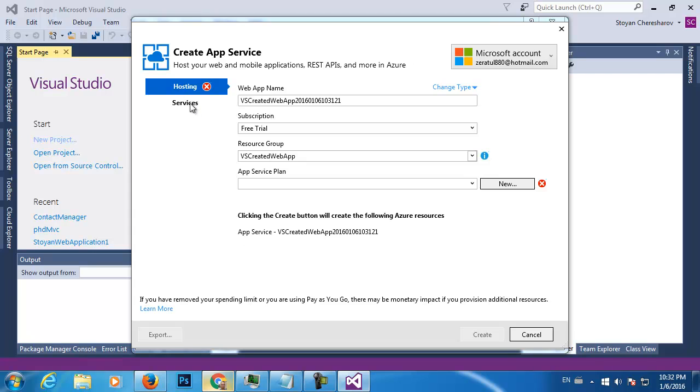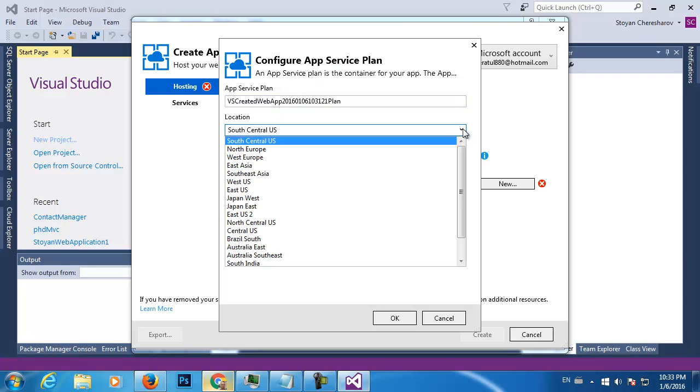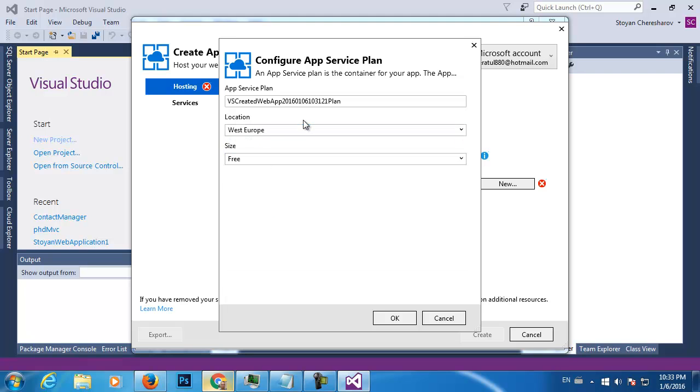Services. I cannot click here on the services. This is something that bothers me. App service plan is required. App service plan. Okay, let's say new. It's app service plan, location South Central US. Now I'm gonna use again Western Europe.